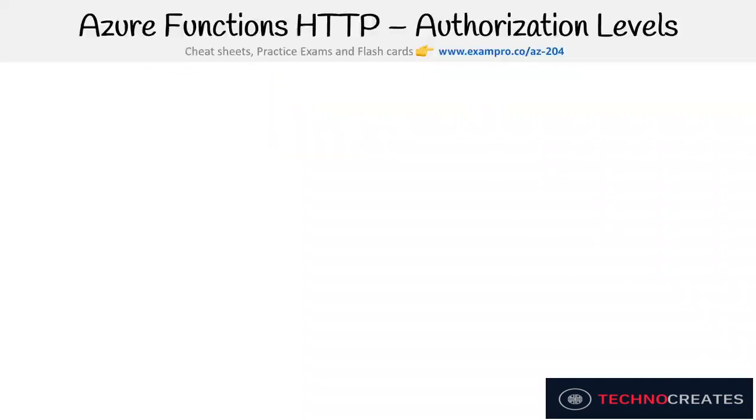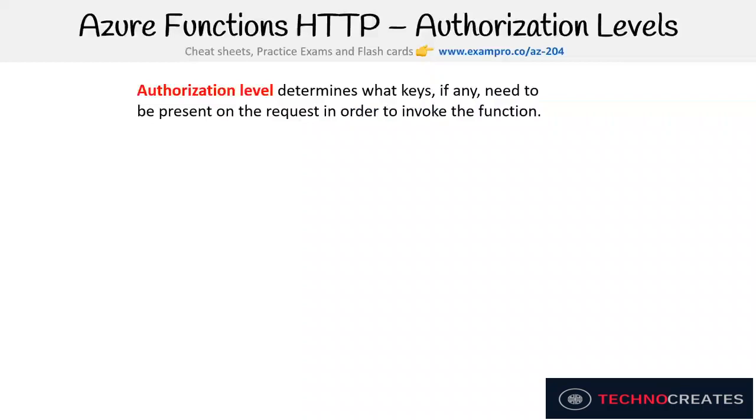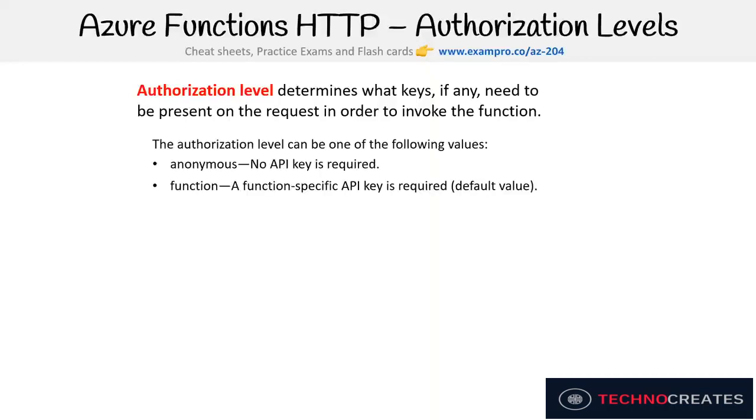All right, let's take a look at authorization levels. This determines what key, if any, needs to be present when making a request when a function is getting invoked. The authorization levels can be one of the following: anonymous, function, and admin. Anonymous means that anybody can invoke the function. So if it's an HTTPS request, anybody can trigger it.